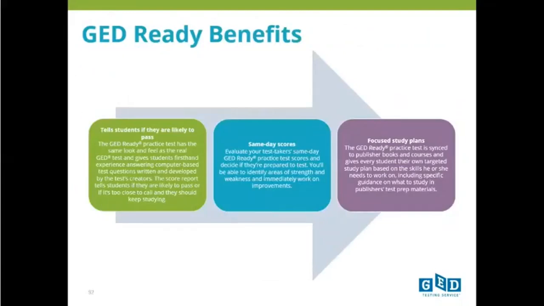GED Ready Benefits. It tells the student if they are likely to pass. The GED Ready practice test has the same look and feel as a real GED test and gives students firsthand experience answering computer-based test questions written and developed by the test's creators. The score report tells students if they are likely to pass or if it's too close to call and they should keep studying.